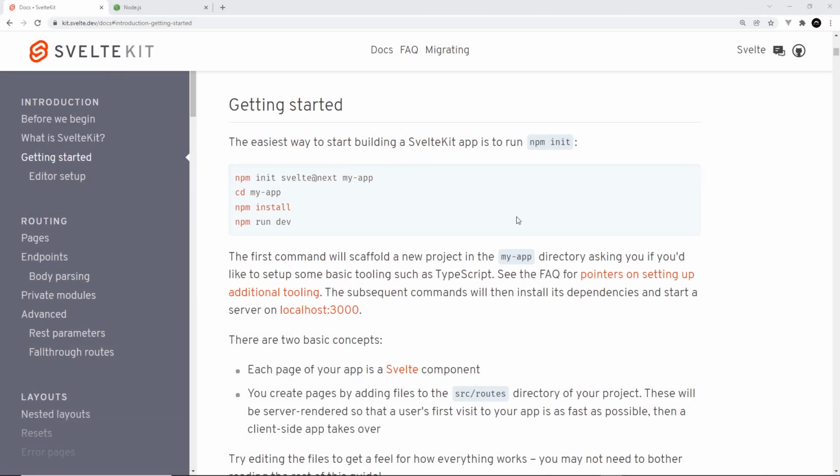Alright then, so the easiest way to create a new SvelteKit app is by using this command right here in the docs. npm init svelte@next, which gets the most recent version of next, and then give it a name, in this case my-app.